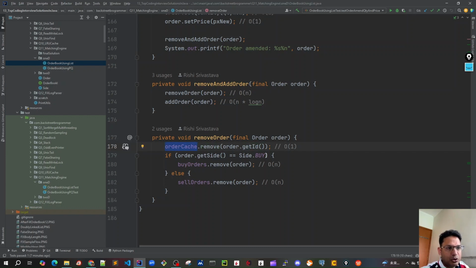And after that, because we are maintaining 2 linked lists here, one for buy orders and one for sell orders, we have to iterate from the head to the tail until we find the order that we want to remove, and then we have to remove it. As per the linked list, it is always O(n) time complexity. So that's why the remove order will take O(n).